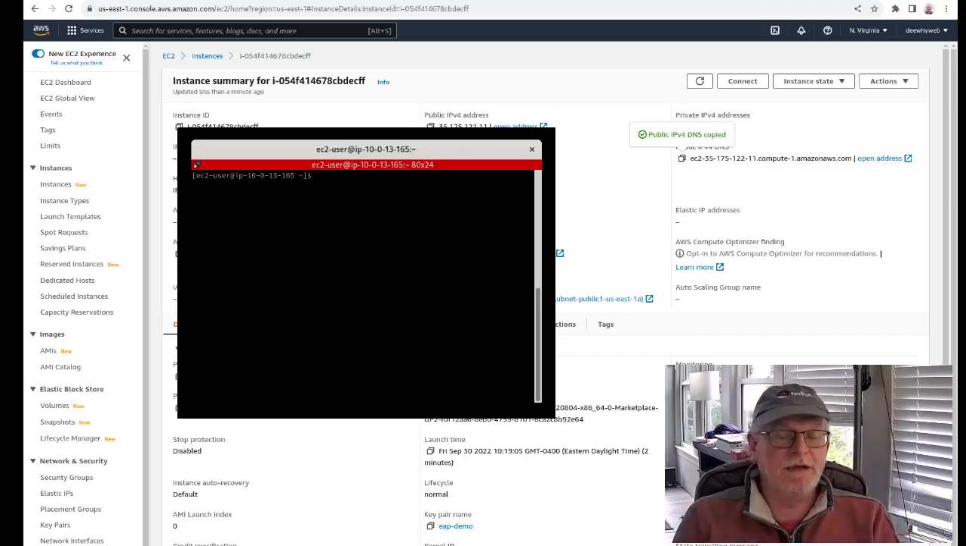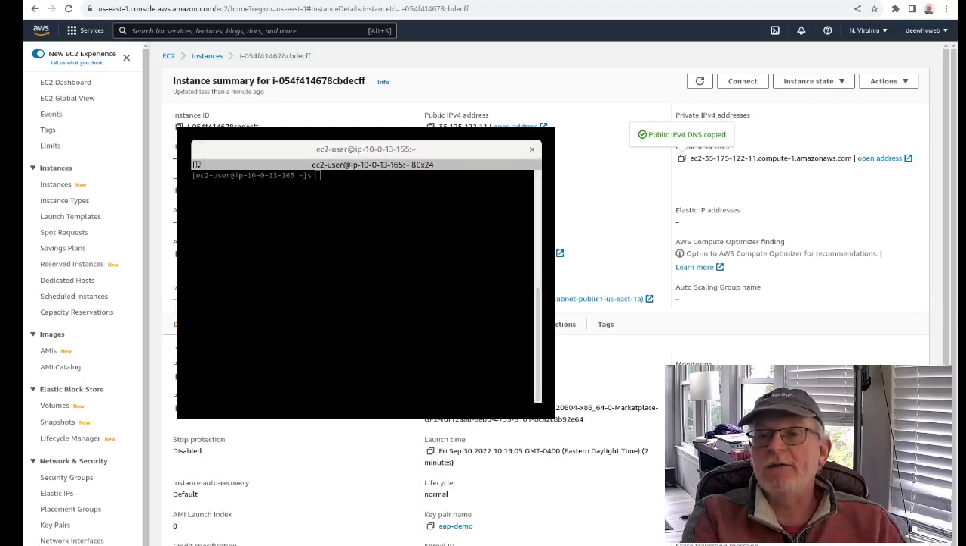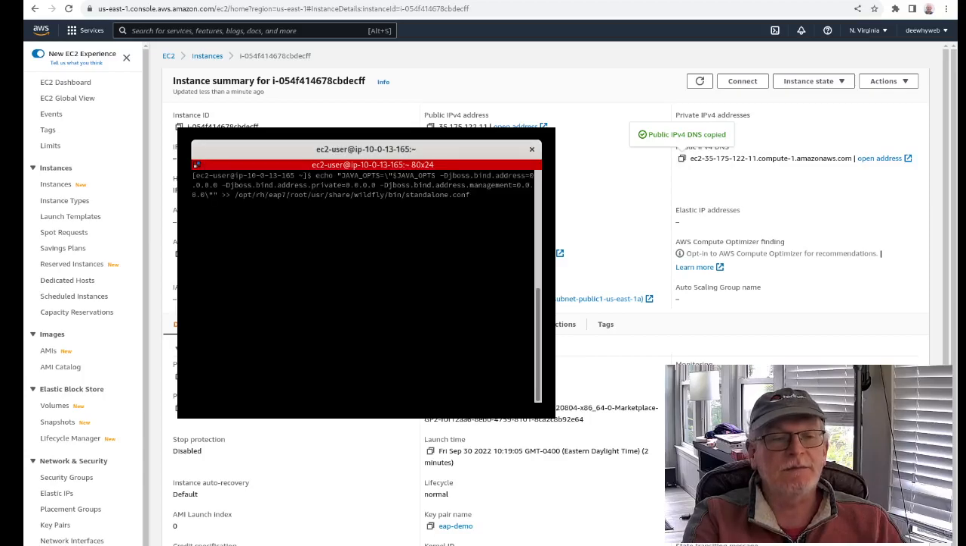So JBoss EAP isn't running yet. So the first thing we need to do is start that up. So I'm just going to start it up in standalone mode. Before I do that, I'm going to make a slight change to the configuration. Let me just paste this command here.